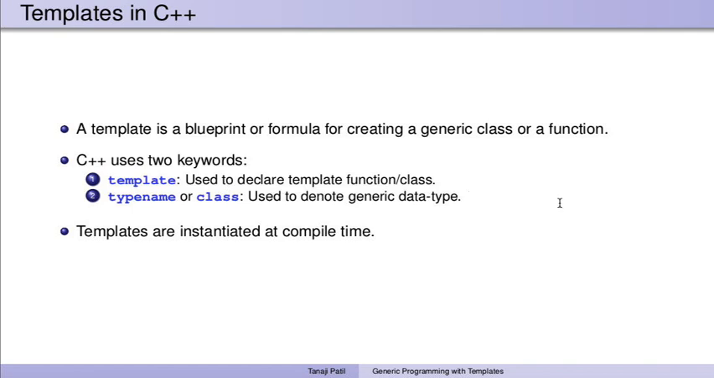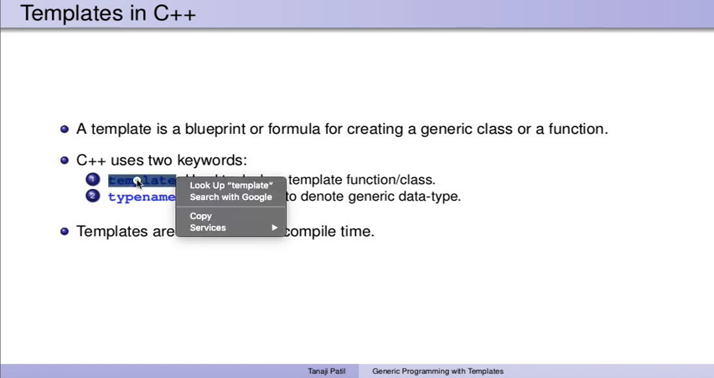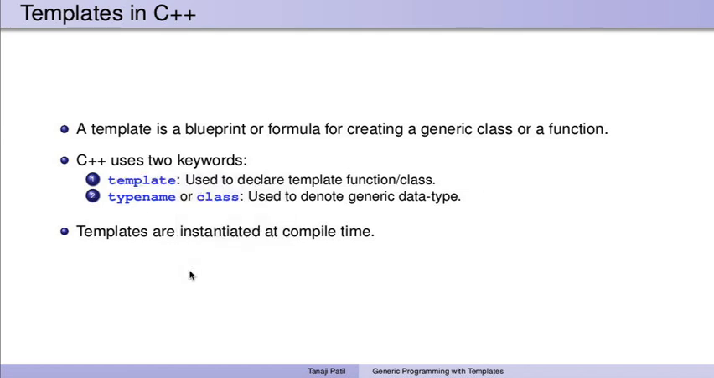Two keywords are used in C++. The template keyword is used to declare a template function or class, and the typename keyword is used to denote the generic data type which is used to define the body of the class or function. As templates are instantiated at compile time, this is also called compiler or compile time polymorphism.